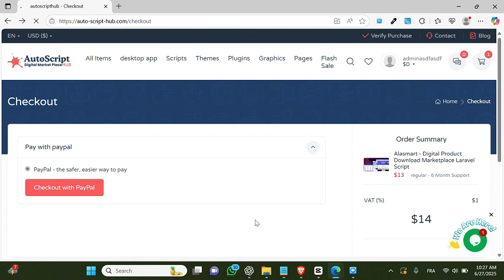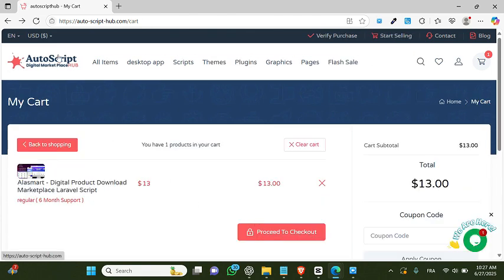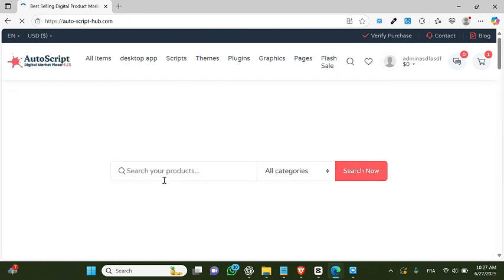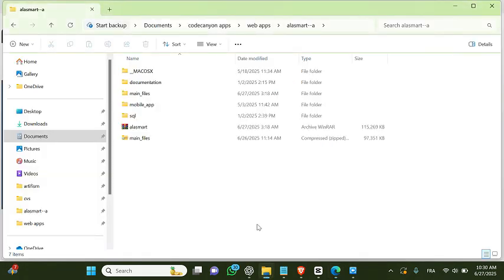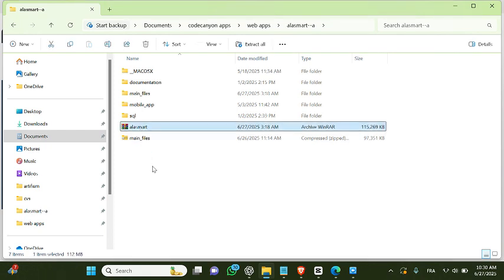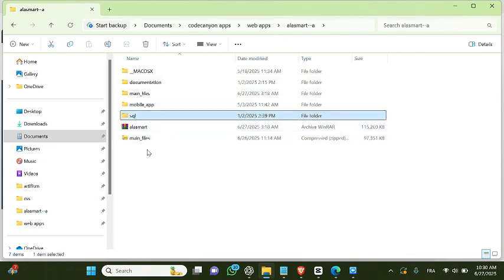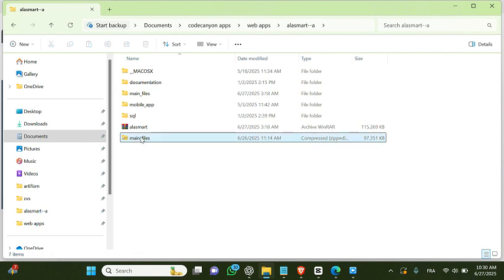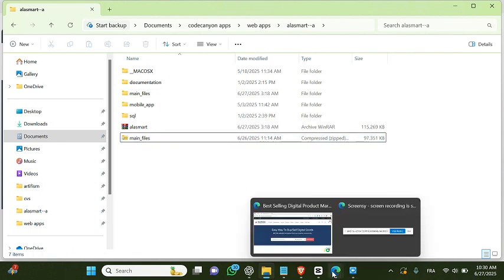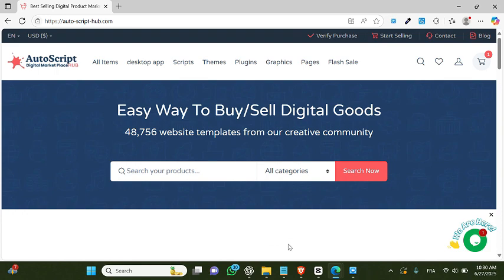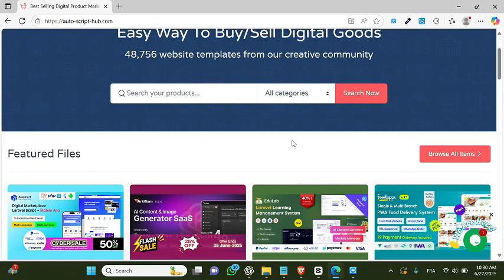So I will just go through giving you step by step how to install it on your hosting. So guys, after downloading the Alasmart from AutoScript Hub, you will get this WinRAR file. I already extracted it, as you can see, guys. These are the files. You will have the main file for script, for web, mobile app, SQL, and this zip code. Okay, you will get this.